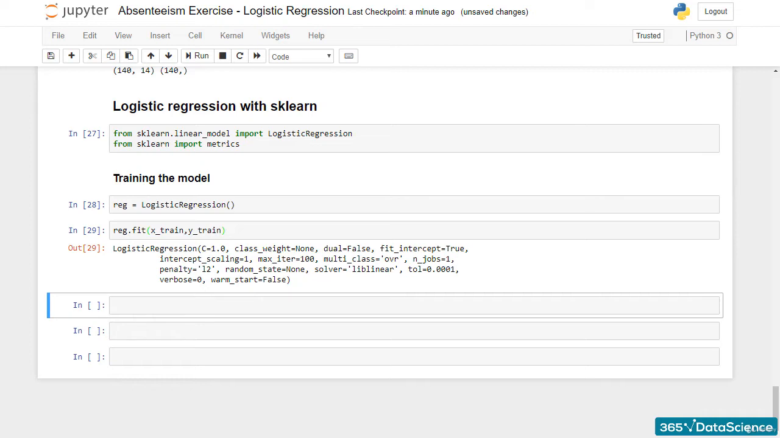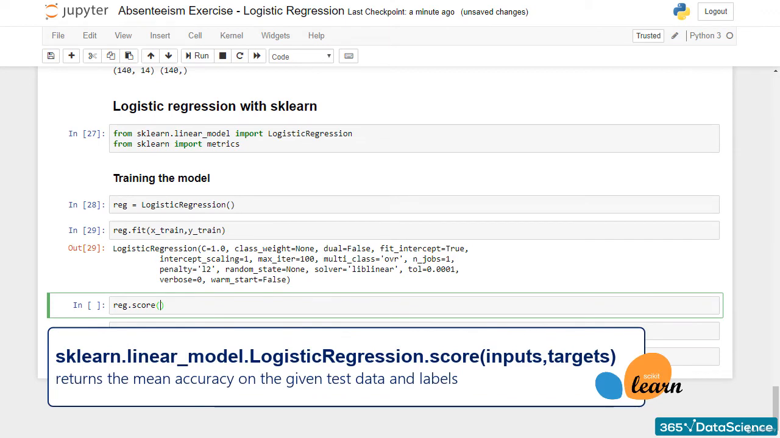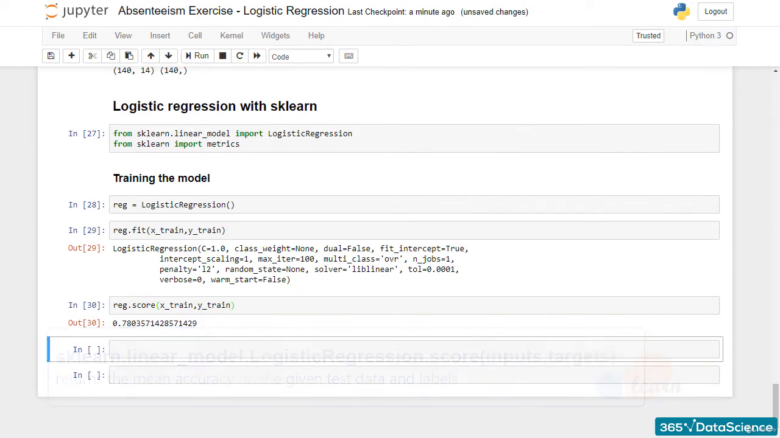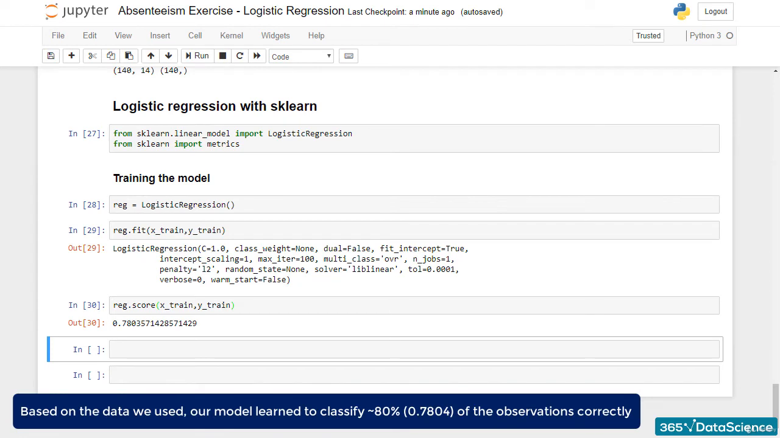It is easy to evaluate the model accuracy. All we have to do is type reg.score. There are two required arguments, inputs and targets. Once again, we input x_train and y_train. The result is around 0.80. We conclude that our model has an accuracy of 0.8 or 80%. In other words, based on the data we used, our model learned to classify 80% of the observations correctly.